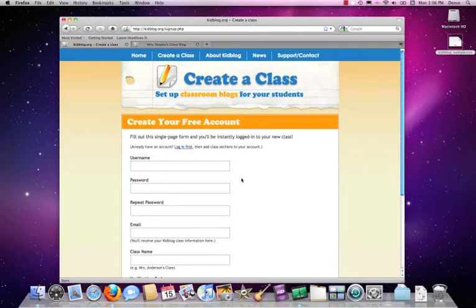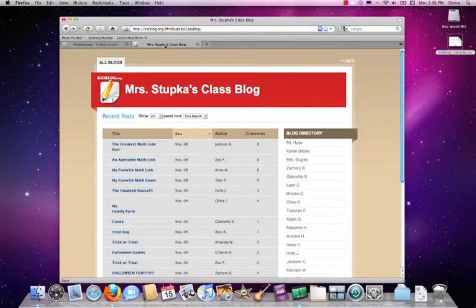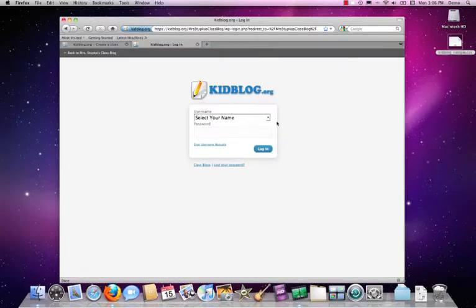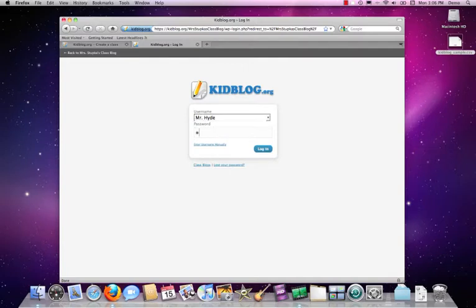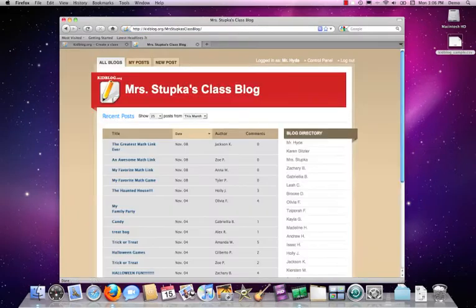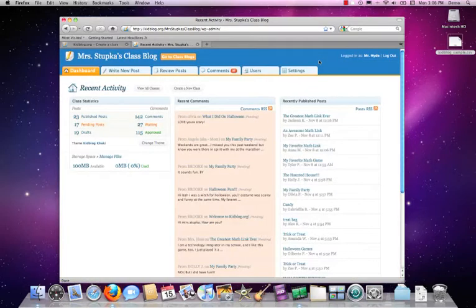So we're just going to take a look at that today as we look at some of the features and some of the ways that we maintain. So if we just go to her site, which is kidblog.org/Mrs. Stupka's class blog, and I'm going to go ahead and log in. It gives you this nice drop down with everybody's name. You just click on your name, log in, and we're ready to go. So we're going to take a look at the control panel today. We'll come back to the actual blog itself and what it looks like for people visiting.